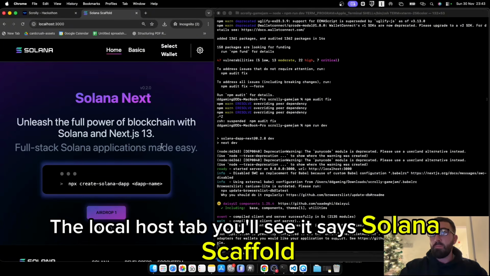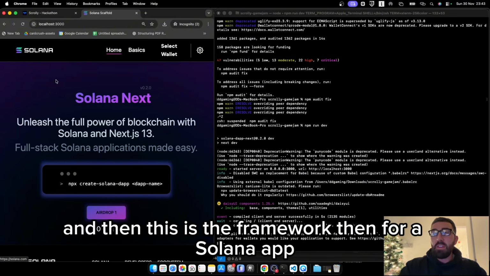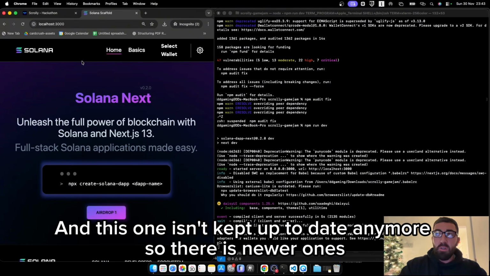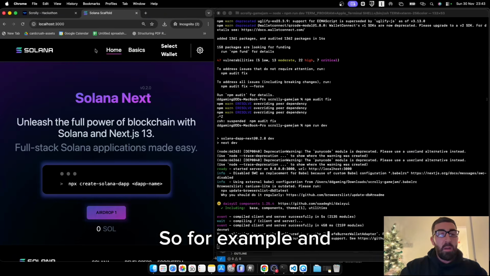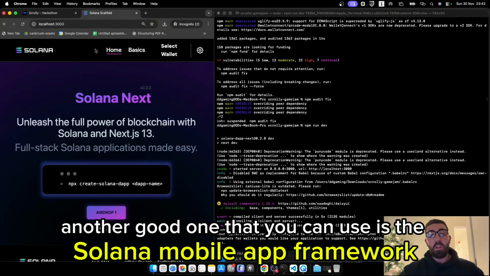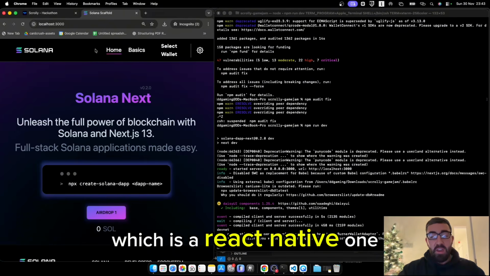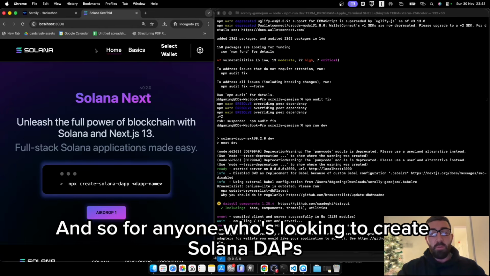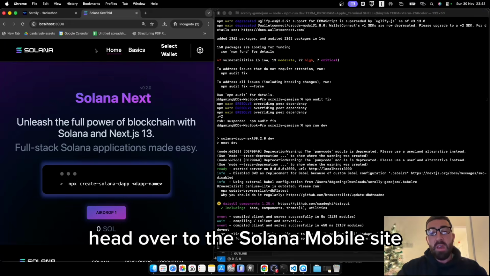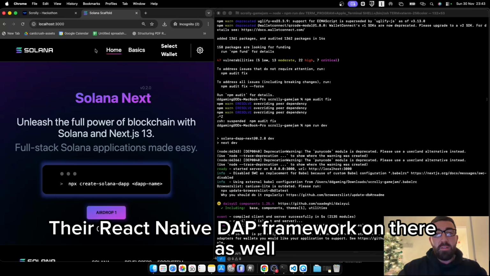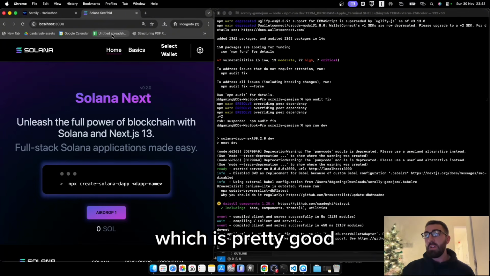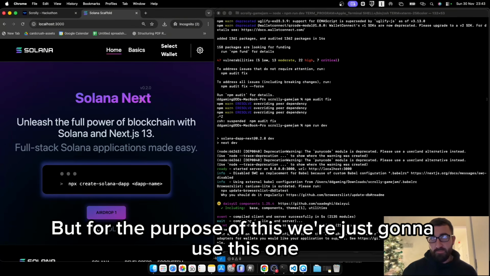But then when you go onto the localhost tab, you'll see it says Solana scaffold, and this is the framework for a Solana dApp. This one isn't kept up to date anymore, so there are newer ones. For example, another good one that you can use is the Solana Mobile dApp framework, which is a React Native one, which is newer. So for anyone looking to create Solana dApps, head over to the Solana Mobile site, and you can find their React Native dApp framework on there as well, which is pretty good. But for the purpose of this, we're just going to use this one.